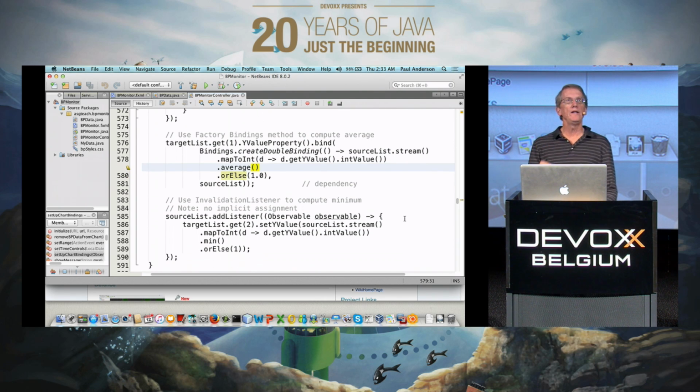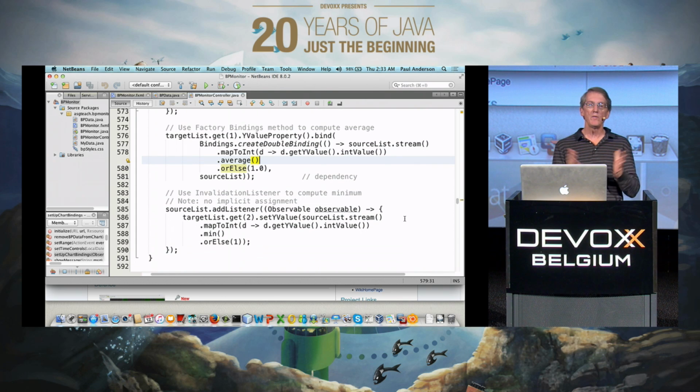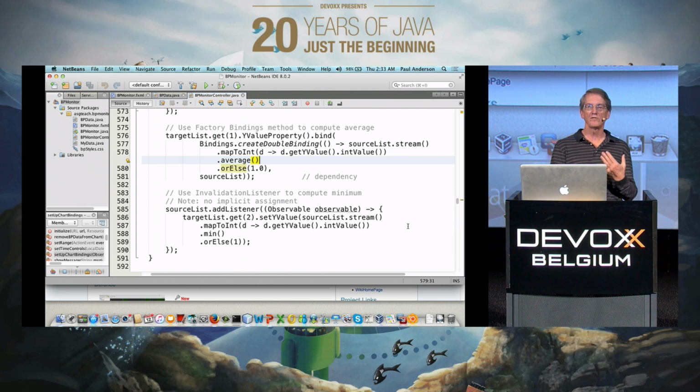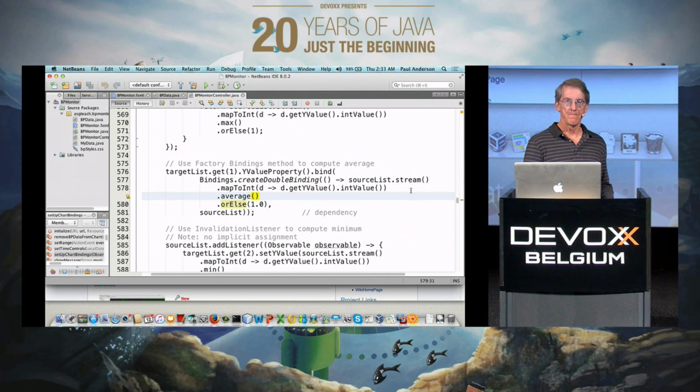Okay, the last one is calculating the minimums. Here we decided, gee, we don't even have to use a binding, we can use an invalidation listener. So we use the same stream technique here to map the y values, determine the optional minimum, and return 1 as a default.